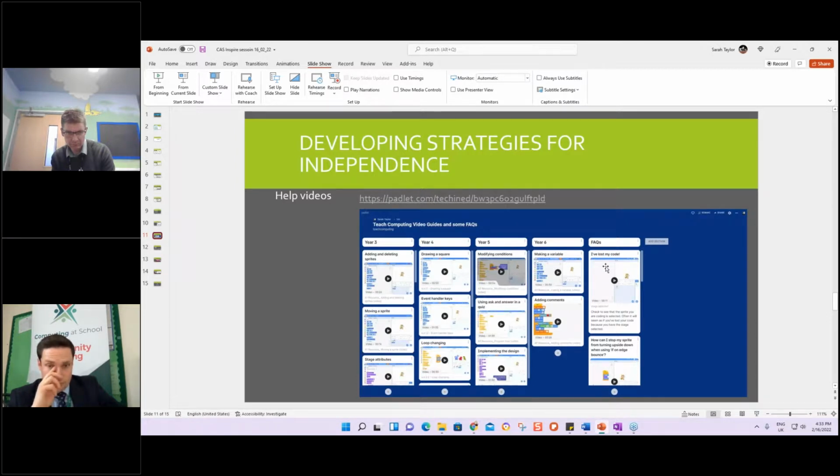So things like "I've lost my code." I always say when I'm doing any training around Scratch, I can guarantee that at some point a child is going to come to you and say, "I have lost my code," and it's because they've clicked on the stage and not the sprite. "How can I stop my sprite from turning upside down?" You can just do little screen records, especially if you're using Padlet. That's really easy. Even the free version allows you to do this. You can add posts and then just do a screen record from within Padlet.